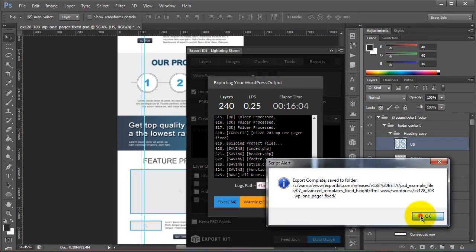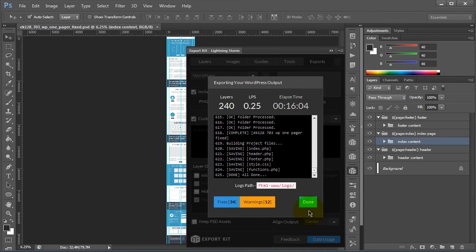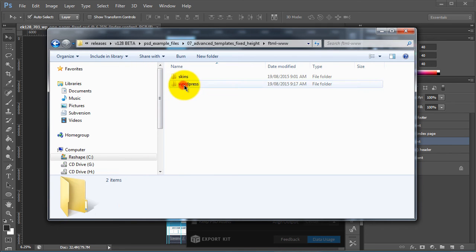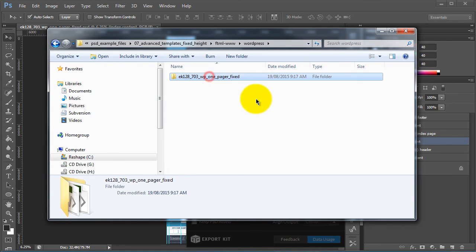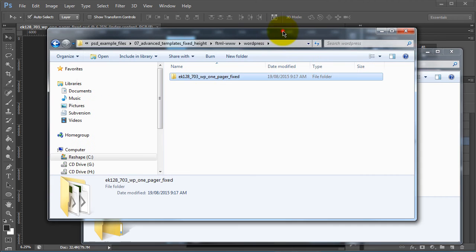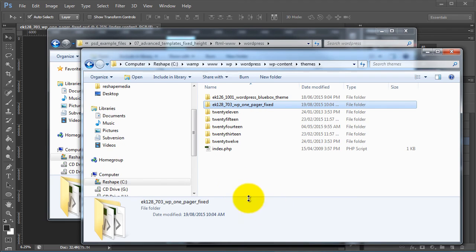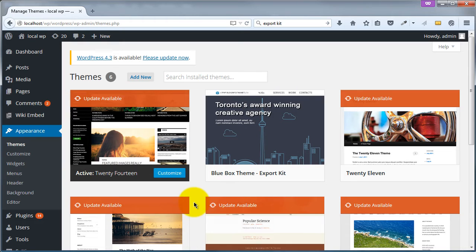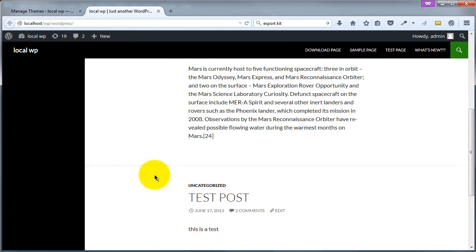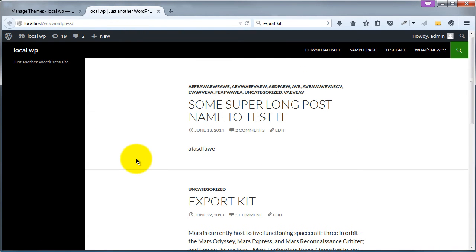Now that our export's complete, what we can do is basically take a look at the theme right away. So we can navigate to our output folder, and you'll see that we have our theme that we just created. And what we're going to do is we're going to copy this to our local WordPress site. So we can simply copy the folder or drag it over. It's completely up to you. What we have is the default 2014 theme activated. So we can take a look at it here. You'll see that it's basically the default theme.